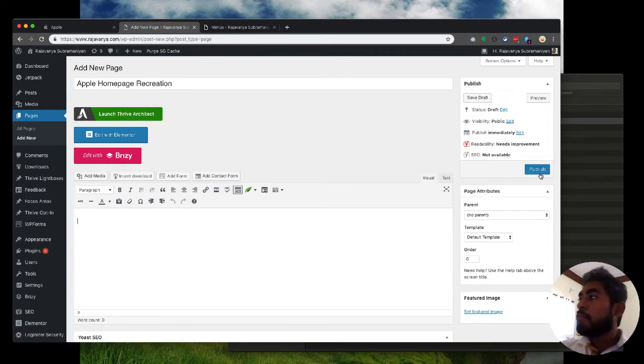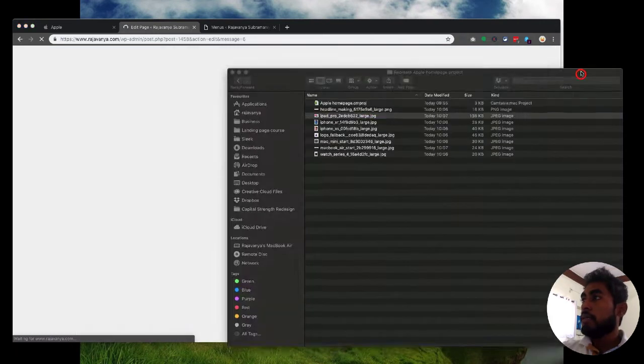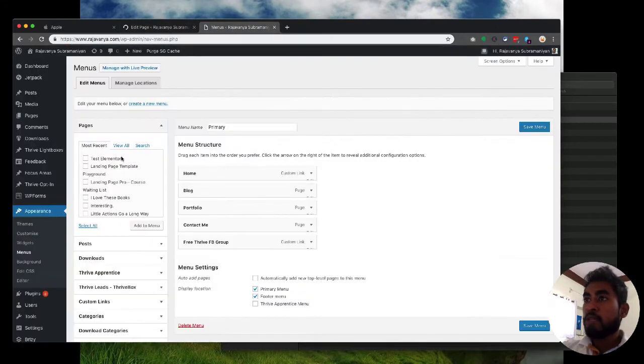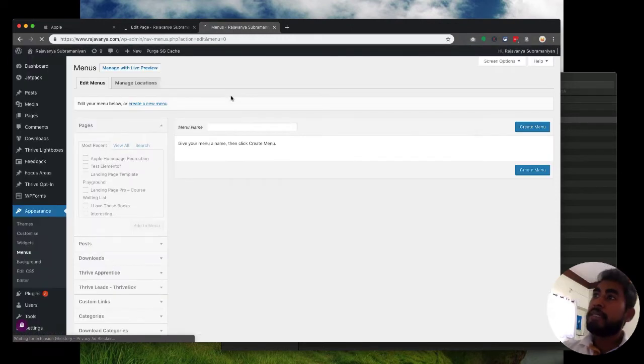All right, now I'm going to click publish first because I like to work with a live preview of the page all the time. I'm going to hit publish. I have hit publish, and in the menu, let's start creating a new menu. So I click create a new menu, and I'm going to call this menu, of course, Apple homepage. Right, and I'm going to click create menu.